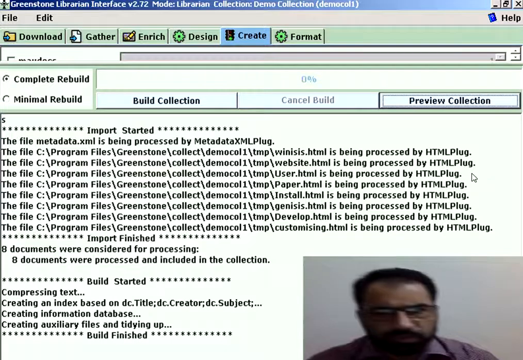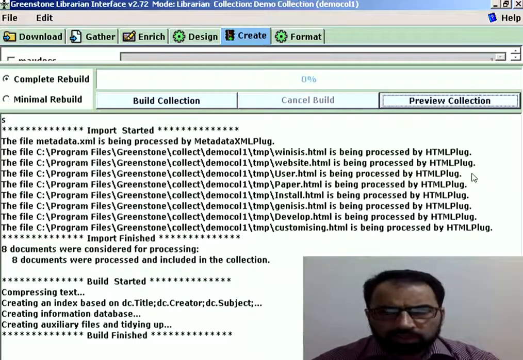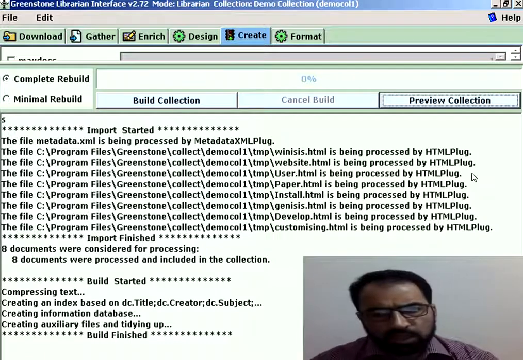Then the last step is the build, which is named as the create step, whereby we are building the digital library collection. The number of documents which we have exported, which we have stored in the digital library software at a given time, are processed based on the different plugins, and after processing is completed, it will say build started, and then the import build completed or finished. Then we can have a preview of the collection.